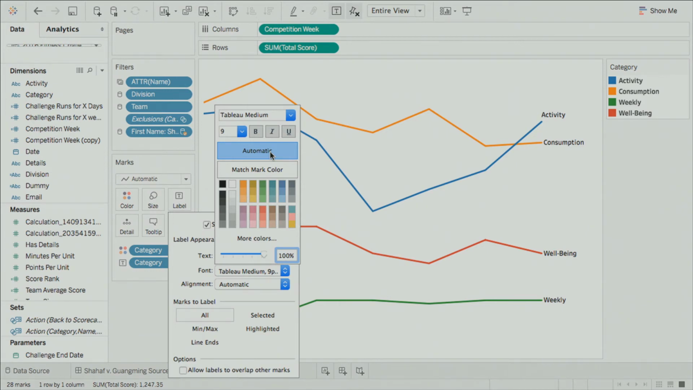What that means is Tableau will help you figure out the color of the text based on the context. For example, if your background is white, it will choose black. If your background is black, it will choose white, because we want it to be readable all the time. This option here, Match Mark Color, means we're going to match the color for the text to the color of the mark. Let's click on it and see what happens.